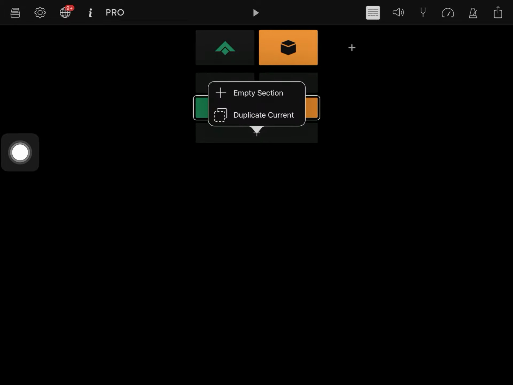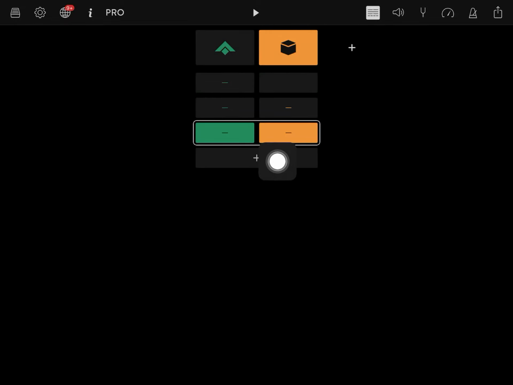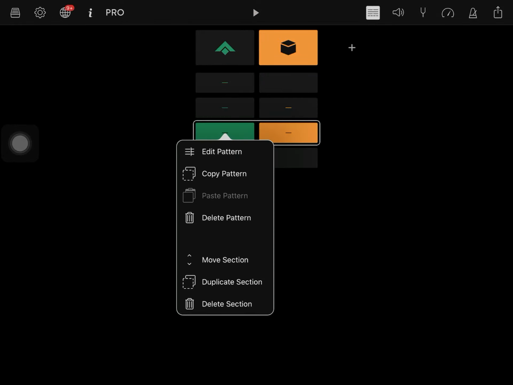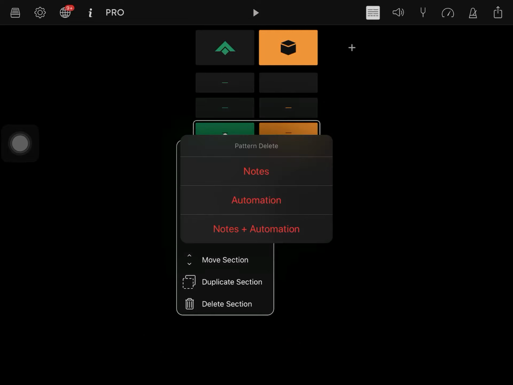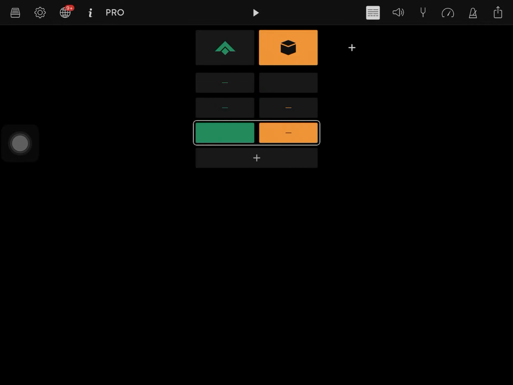Let's keep adding. So I'm going to duplicate the current section. But let's say in this section I want to turn off this instrument and maybe add a different one over here. Let's try that. So maybe I don't want this doom doom doom doom doom kind of bass line anymore. I can just tap and hold on that box, the green box in this case. I can just delete the pattern, and I always go with notes and automation. I could change just one or the other, but if I want to fully clear it out, notes and automation.